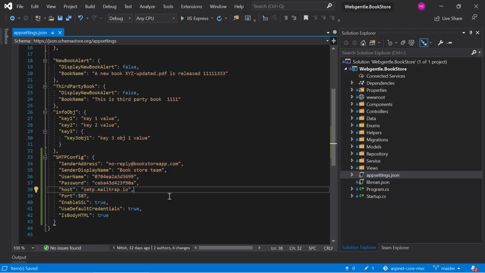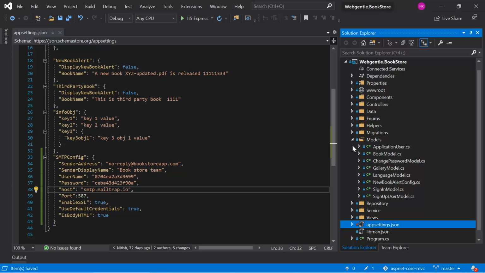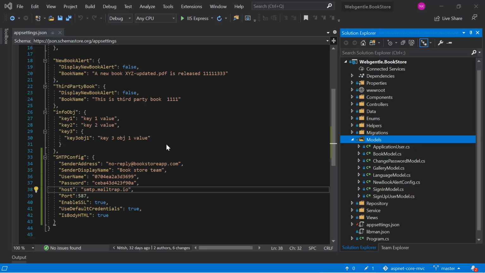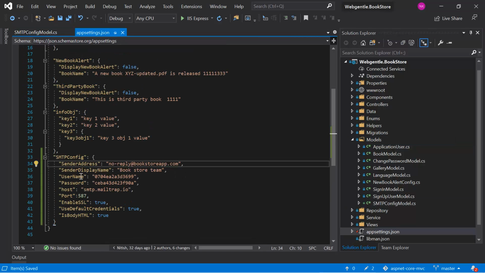Now to read these configurations from this appsettings.json file, we need a configuration model. Let's go to the Models folder and add a new class over here. I can write SMTPConfigModel, and I'm going to add all these keys as properties in this model.